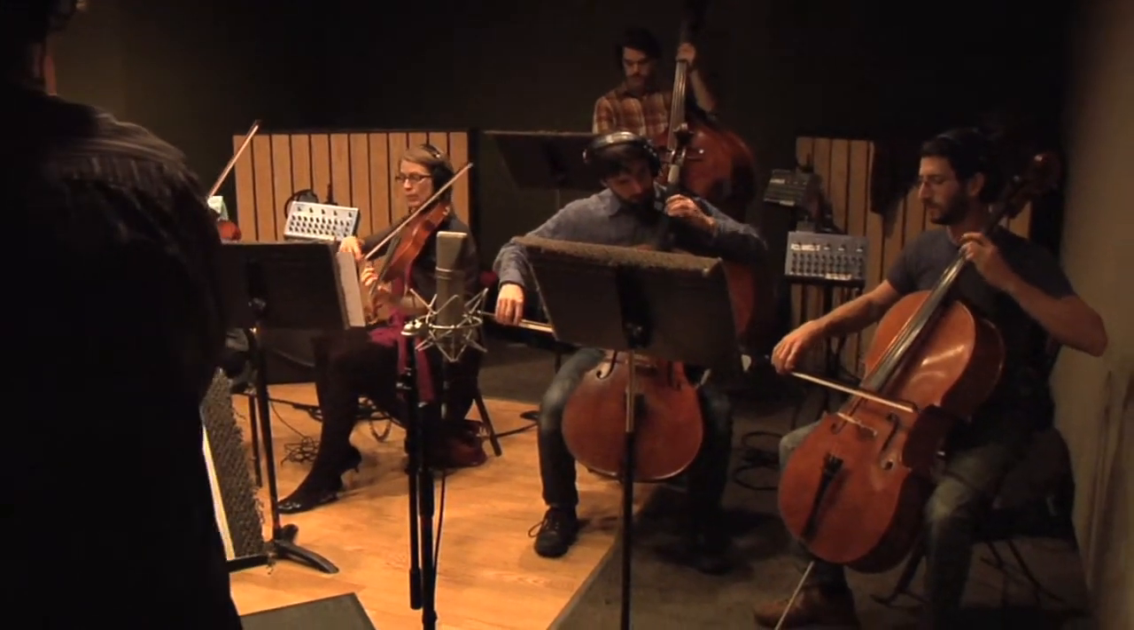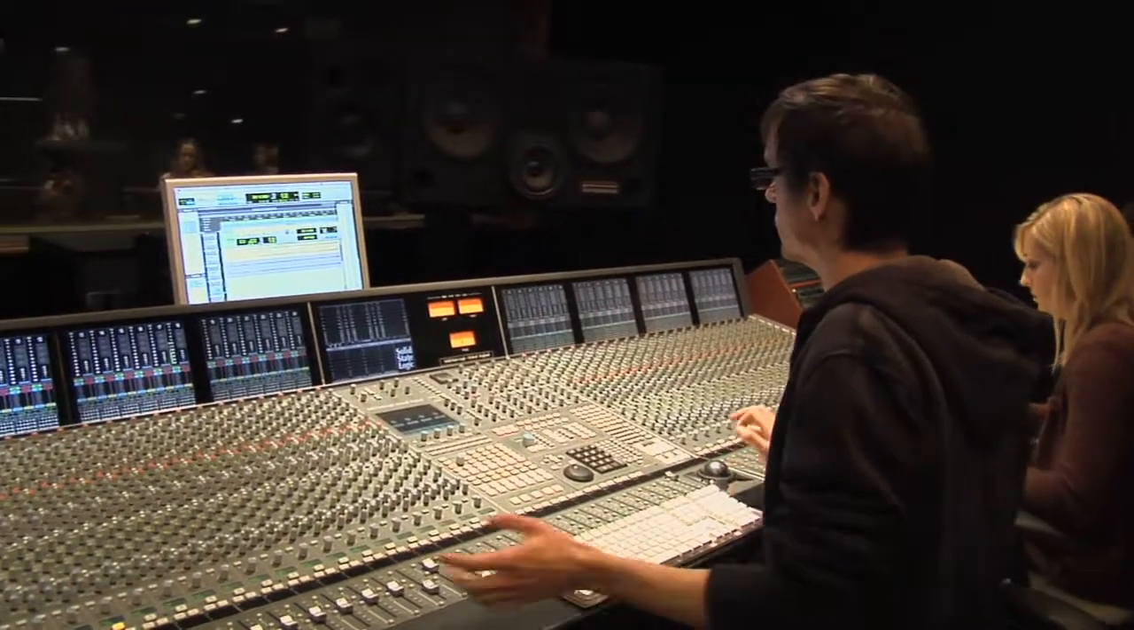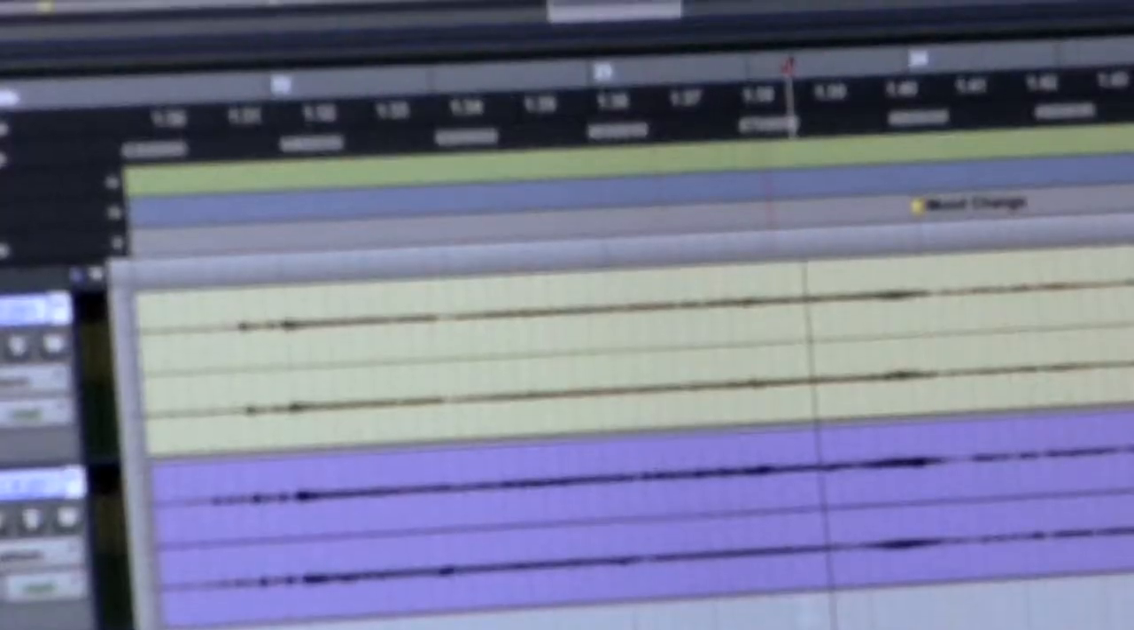This class is called Scoring for Media 2, and essentially what it is, for the most part, not completely, is an advanced film scoring class. What we're trying to accomplish in this class is to create a microcosm of the Hollywood film scoring process. So what the students experience is the entire process, from alpha to omega, as they say. First of all, they have to create music.